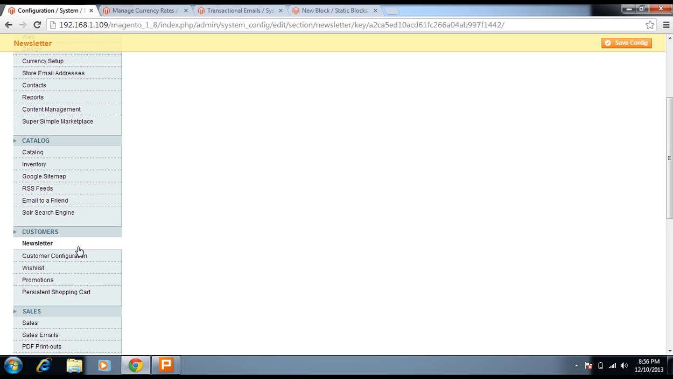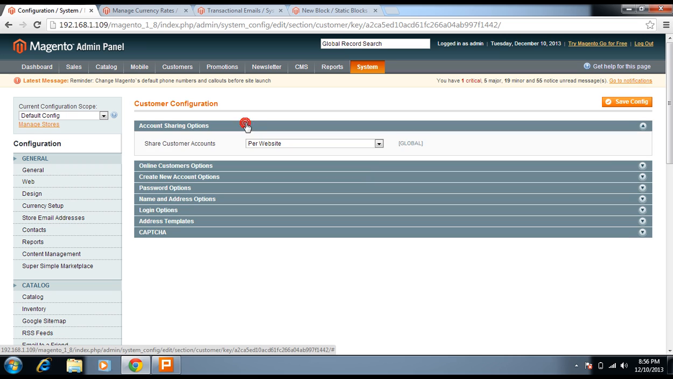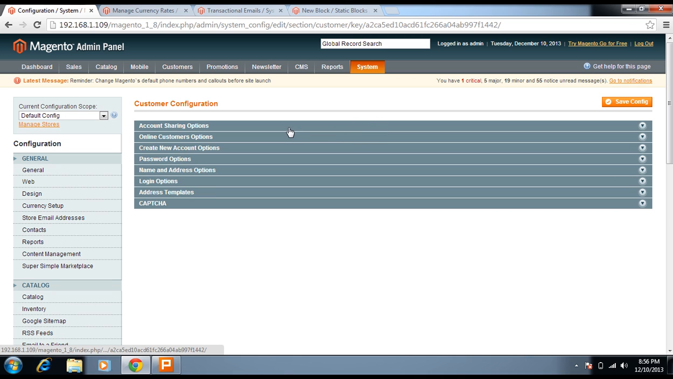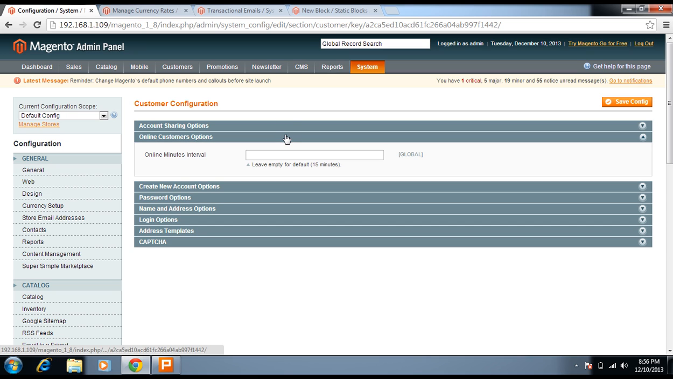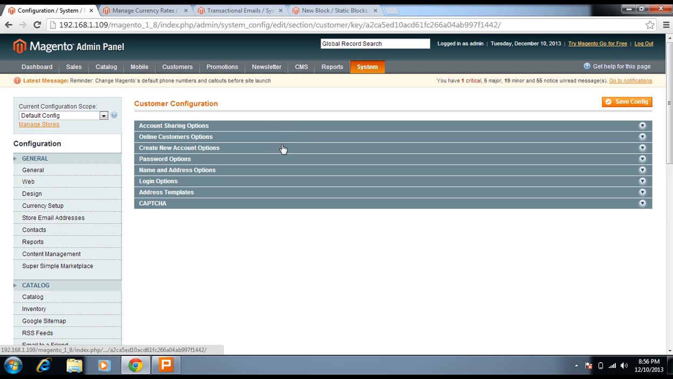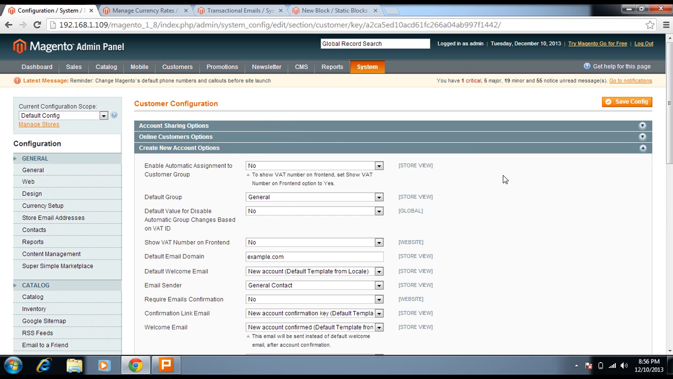So let's move forward. Customer configuration. Account sharing option. Whether any customer's account will be shared between more than one site of your Magento or not, you can decide from here. Online customer option. Create new account option.